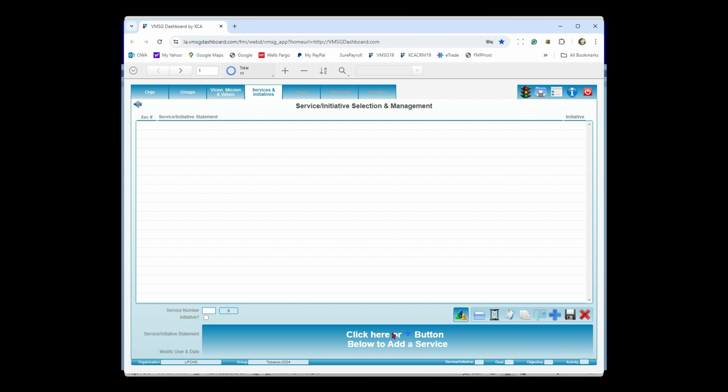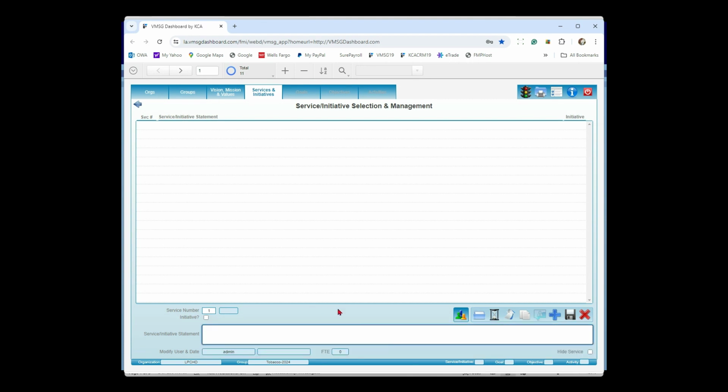This plus button down here blocks everything else until you open it up. I can either hit this plus button or this plus button over here. It does exactly the same thing. So I'll click on this one. Now it's sitting in my service initiative statement, so I'm going to go ahead and say Control V, as in Victor, is paste. I'm going to paste tobacco cessation in there.